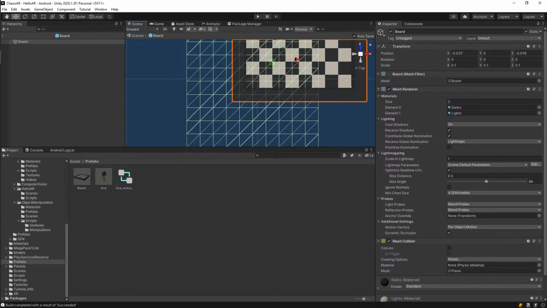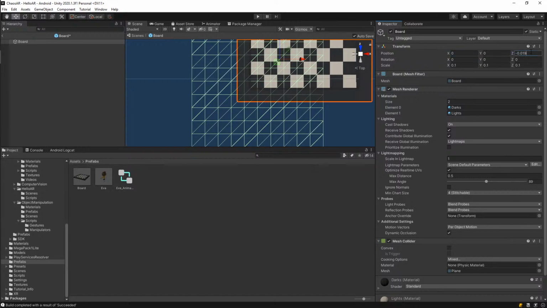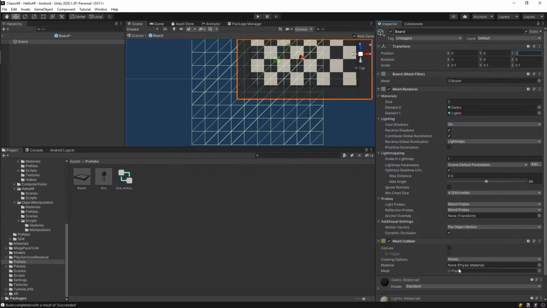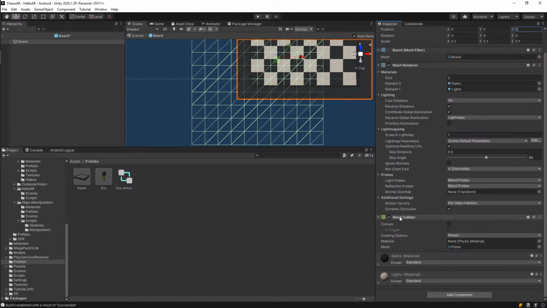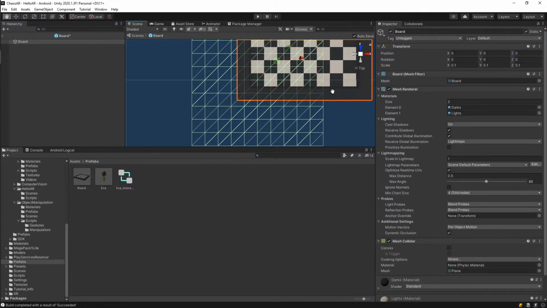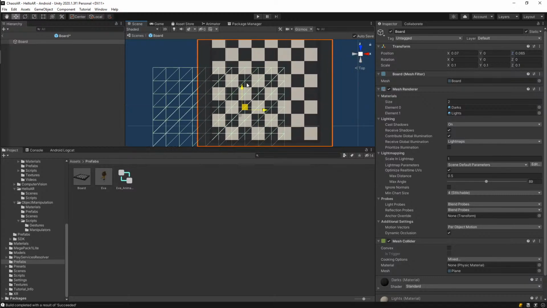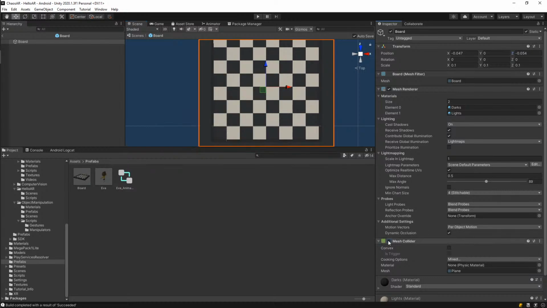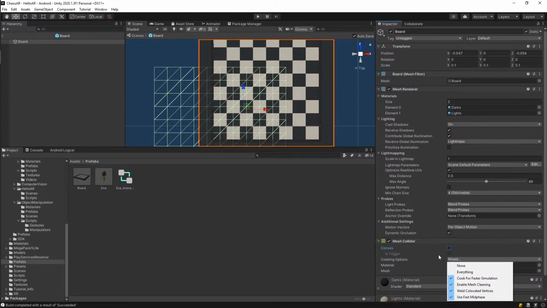How did you get it that offset? I have no idea. Maybe if I go 0, 0, nope, nothing. I could delete the mesh collider and put it back on. You would think that would let me move it, but that just moves everything else. All right. Mesh collider. There's no edit button, is there? Reset? Sure. Convex? Not really. I don't know. It doesn't use the correct mesh, I think. Change the mesh of the mesh collider to use the board mesh. Okay.